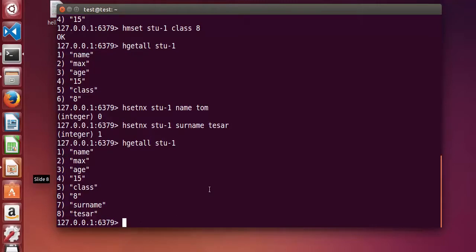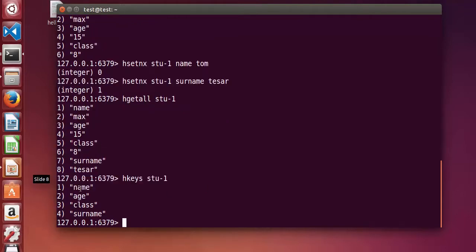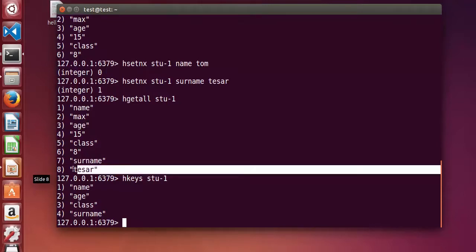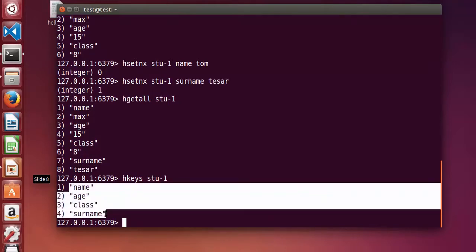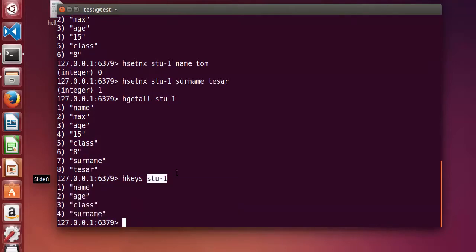Now, as in the case of string, we were using keys, right? So we were writing keys asterisk, right? Same you can use, for example, hkeys here, and then the key name, for example, whatever key you want to give here, stu1, and it gives all the fields in that hash. So by field I mean the name and, for example, age, class and surname, only the field, not the value of those fields. So it will only return the fields of that key, whatever we provide here.